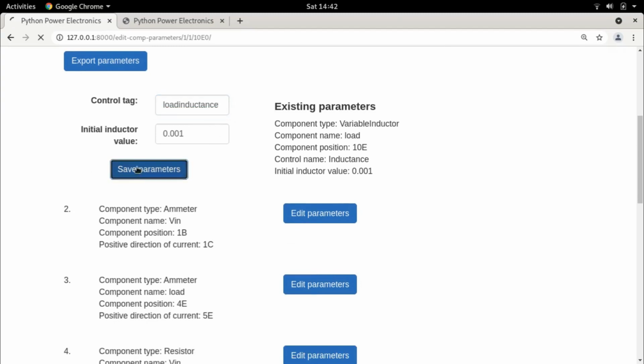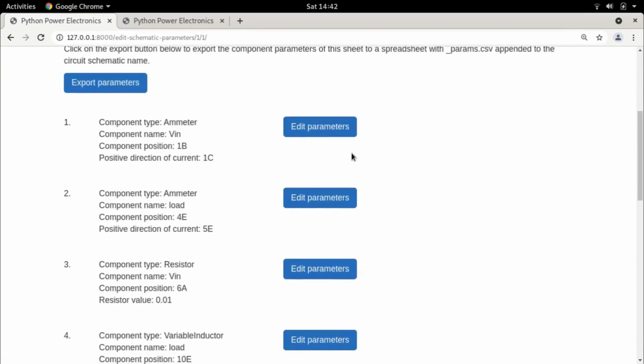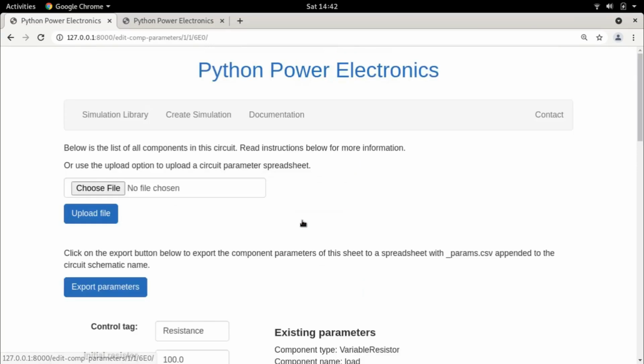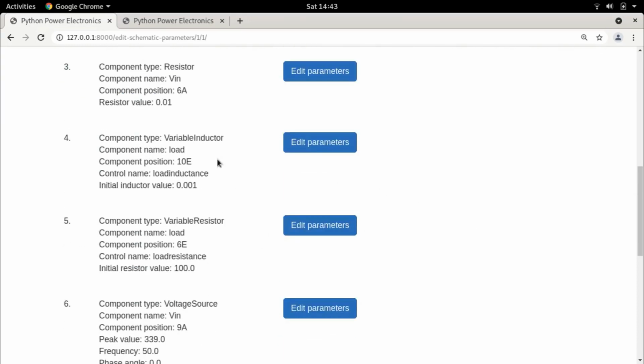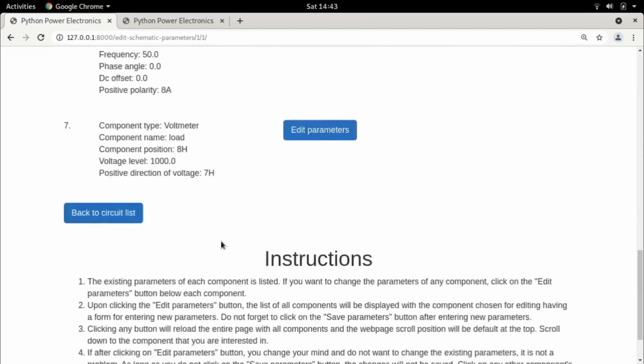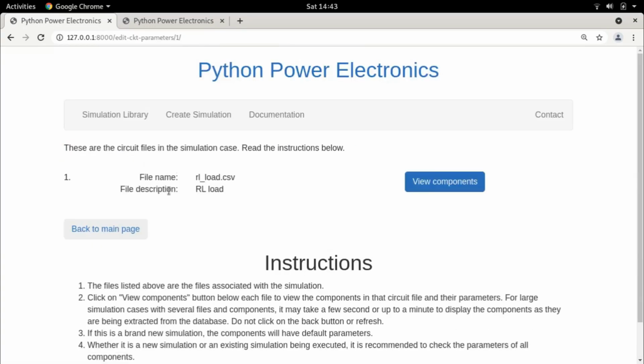So this is save parameters, and then let's click on variable resistor. Here again, the initial value of the resistor is 100 ohms. That's perfectly okay. Let's however change this control tag to be load resistance, right? And save the parameters. So we now have two controllable components in our circuit. So what that means is we can now write a control file.